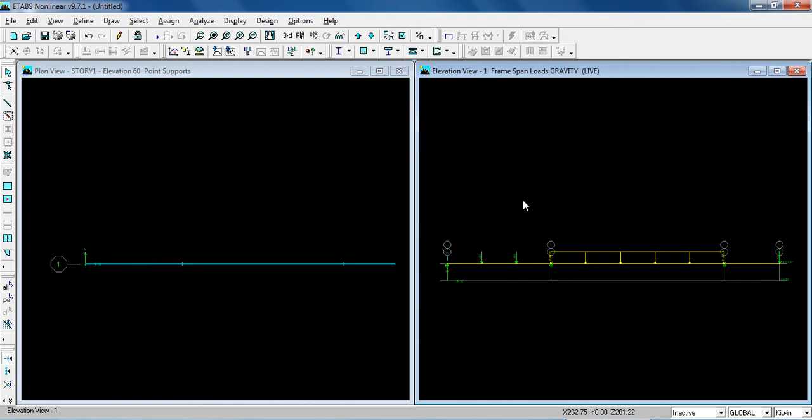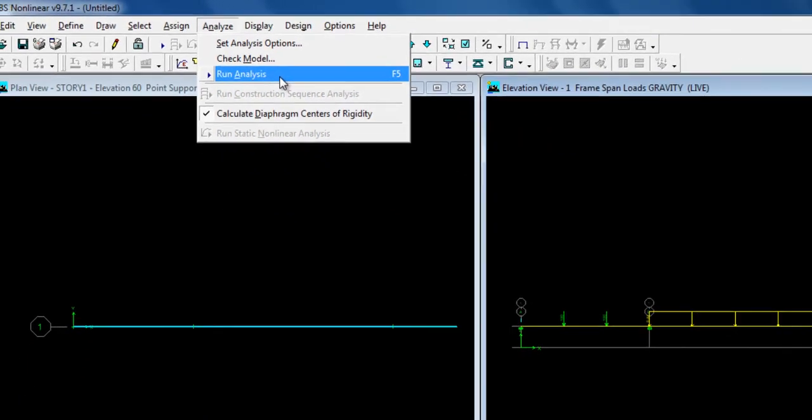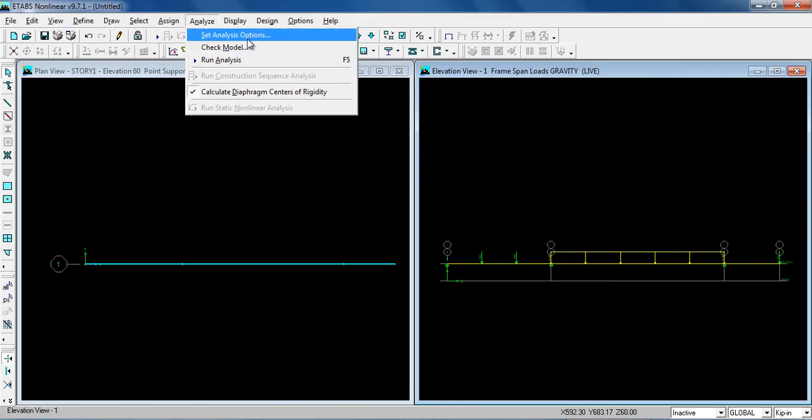Next you need to analyze your structure to know the reactions, shear force diagram and bending moment diagram. To do that, go to Analyze and select Run Analysis. There are also two other options, Set Analysis Options and Check Model. We do not need to perform these options in the case of a frame. We will use or see them during the building analysis. So just click on Run Analysis.